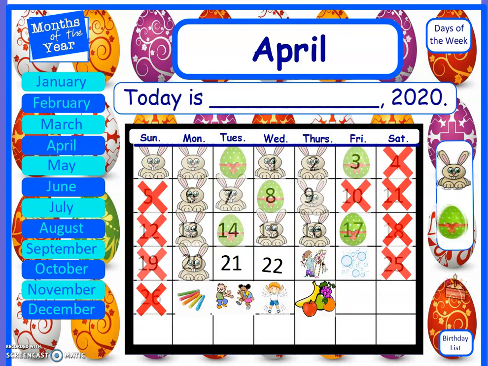But let's go ahead and start our calendar. We need to figure out what day it is. So let's start counting. 1, 2, 3, 4, 5, 6, 7, 8, 9, 10, 11, 12, 13, 14, 15, 16, 17, 18, 19, 20, 21. Yes. We're already on number 21. Oh my goodness. And a 2 and a 1 make 21.